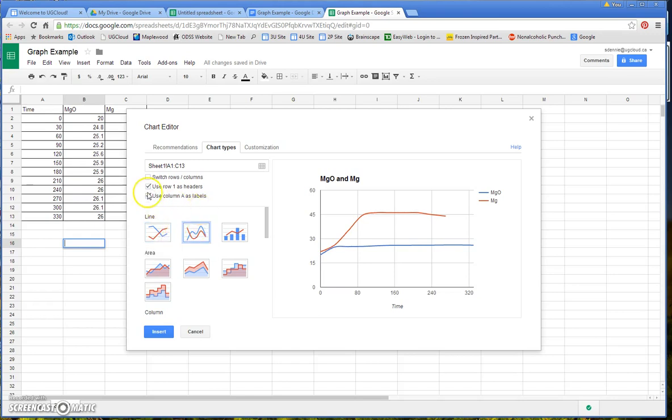Sometimes your graph might look like this when you first open up the wizard. That's because this column here, the use column A as labels, didn't check off automatically. So to fix your graph, just make sure that's clicked on. Now we can customize the look of our graph.